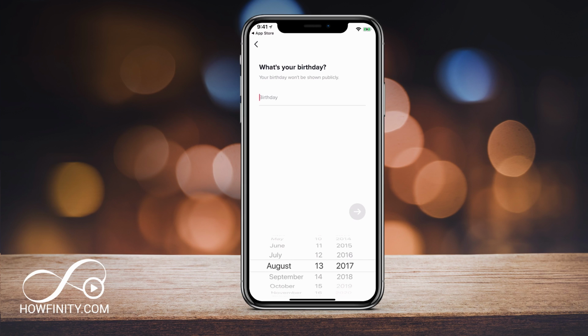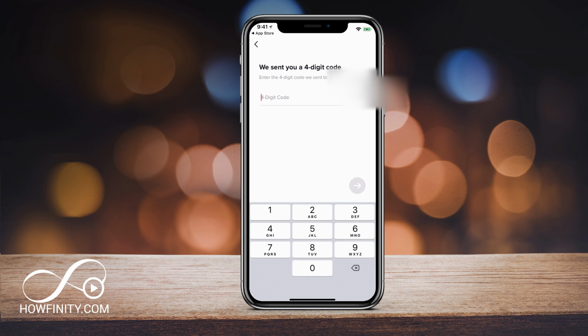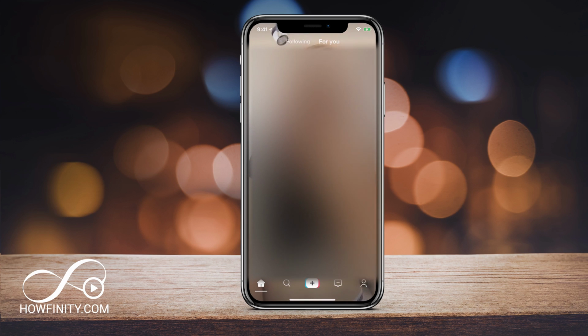Go ahead and enter your birthday. Remember, you have to be 12 years or older. And now you need a phone number or email because that's what I chose to use. If you used Facebook or if you logged in, that's a different process. I'm just gonna go ahead and do it with my phone number. And now I'm gonna get a code. I'll have to type in the code since I use my phone number. And now I have to set my password. So go ahead and set your password for the very first time. And now my profile is complete.